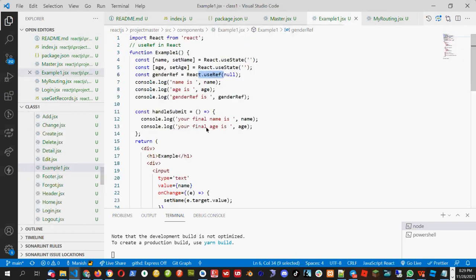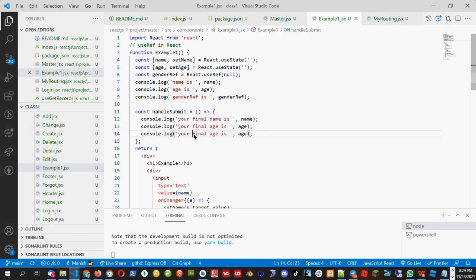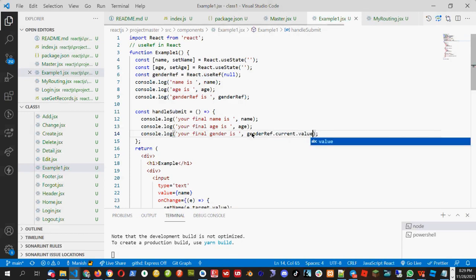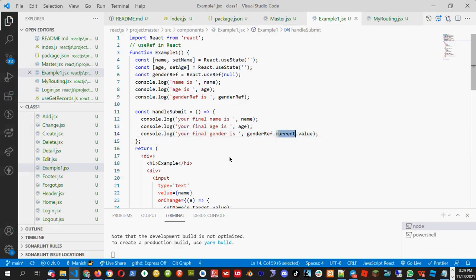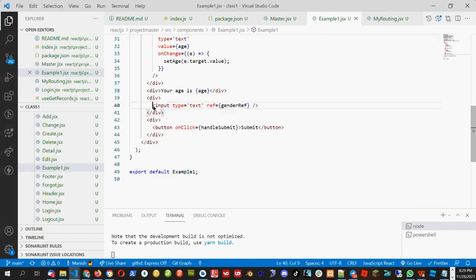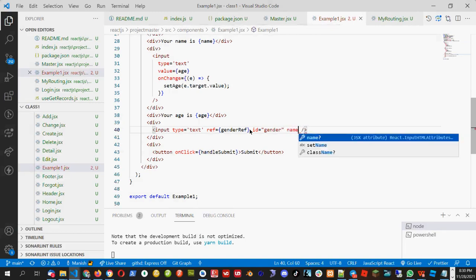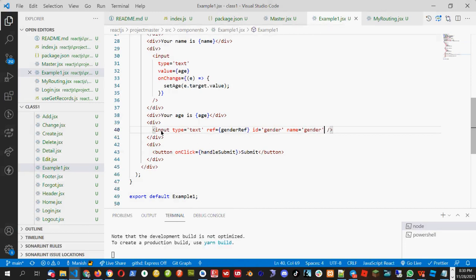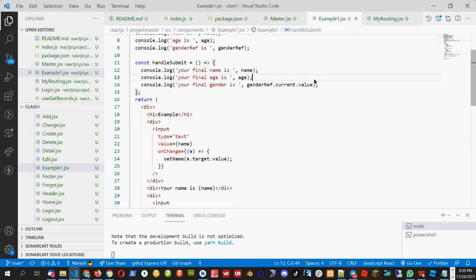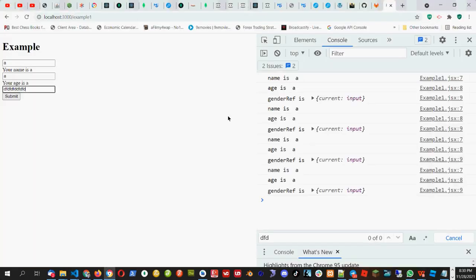Okay, so let's take a few more things on it, and I will write down here gender. I can say genderRef.current.value. So this is where the value will be saved for the gender ref, because current is nothing but whenever we attach the input box, current gives me all the properties of the input box. So whatever value of this is there, I can get it from here. If I put name or ID equal to gender, we can get that property also. So if we want to know what is the ID of this input box, we can get that also. I'll show you that also in a bit.